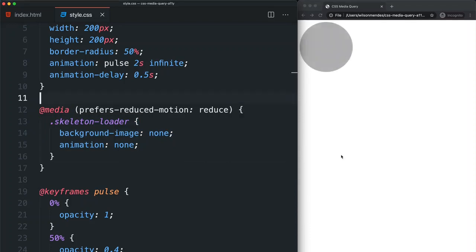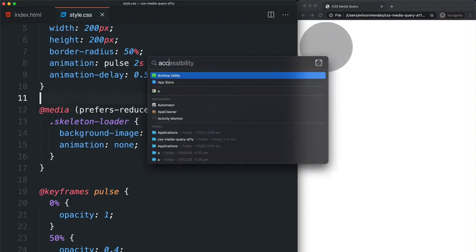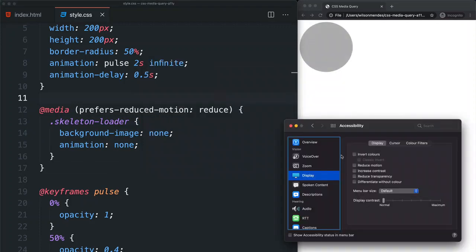To check the CSS media query in action, you can open the accessibility tools and click on reduce motion, so you can enable and disable. When you enable, the animation should not work, and when you disable, it will be back as expected.